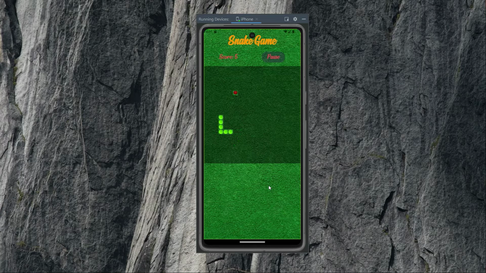So you guys will learn each and everything in detailed explanation, and we will implement this game, as I already told you so many times, in the MVVM architecture with the GetX.